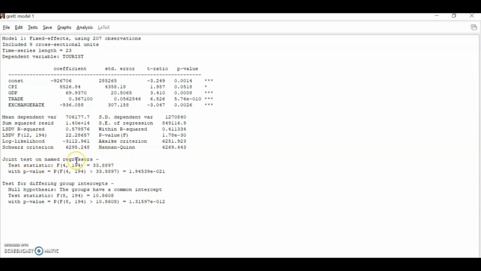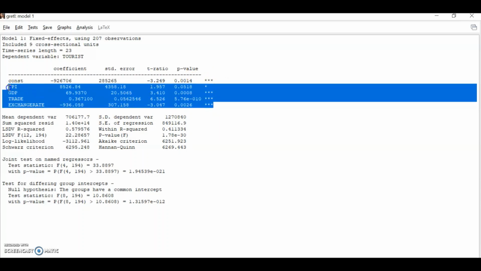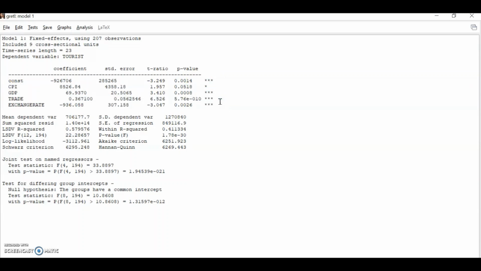So we have the joint test on named regressors, where the test statistic is equal to 33.8897, and the p-value is less than 0.01. So this joint test helps us to determine whether the regressors are jointly significant in explaining the tourist arrival or not. And since the p-value is less than 1%, we can safely say that the macroeconomic variables are jointly significant in explaining the dependent variable. So these macroeconomic variables are significant in explaining the number of tourist arrival, jointly significant in explaining the tourist arrivals.